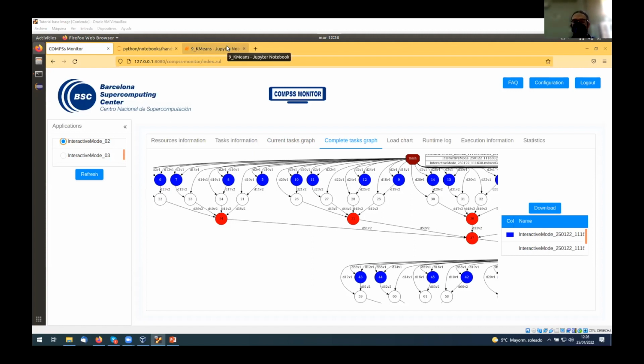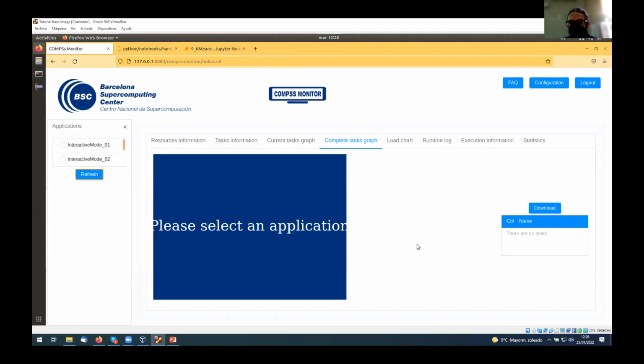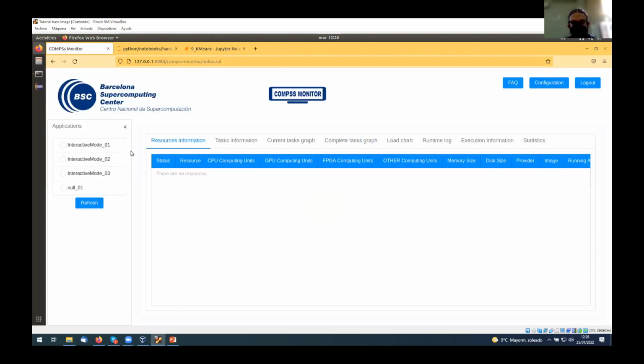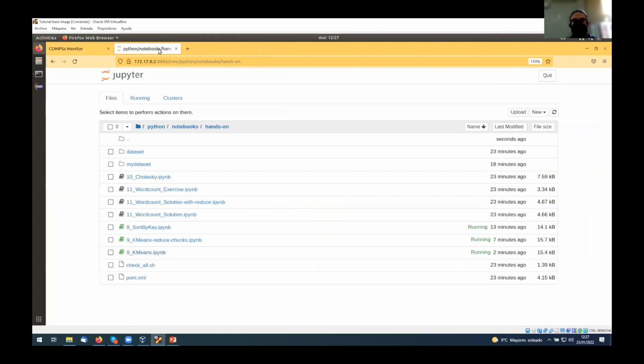Yes. That is, there is no application. You need to click and refresh here. Once you start the runtime, you need to click and refresh so that you can see here the number one. Otherwise, if it is very small, you can refresh the whole monitor and all of them will appear here on the left side. But to appear here, the runtime must have been started. Okay.